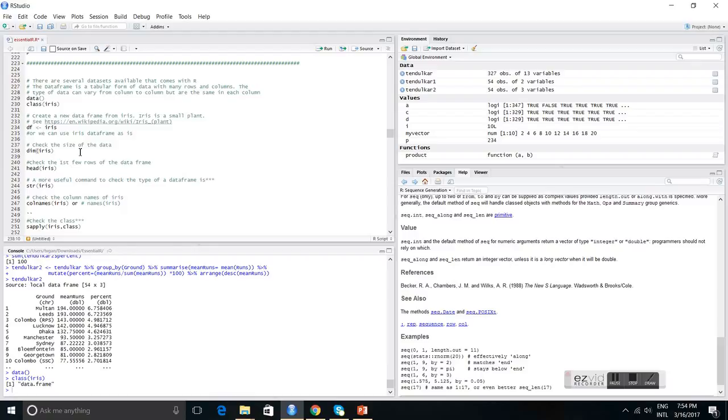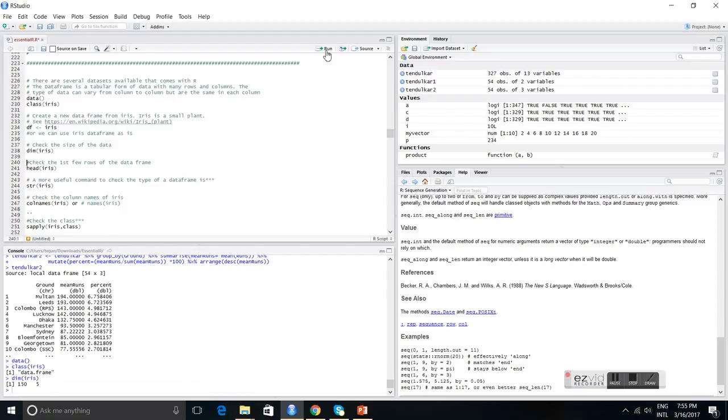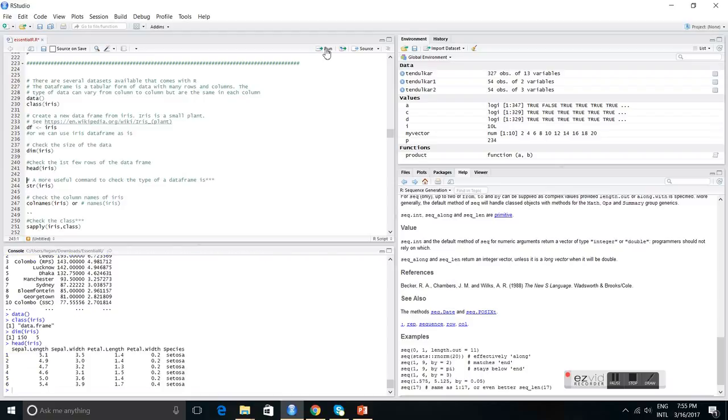On any data frame, the first thing you want to do is to check the dimensions of the data frame. So you do dim and the data frame. So dim iris. It says there are 150 rows and 5 columns. You want to take a peek at the top rows. So you do head of the data frame. It will give you the top 5 or 6 rows.